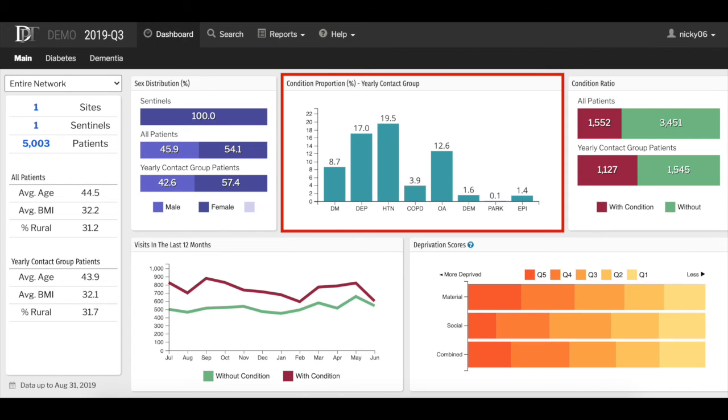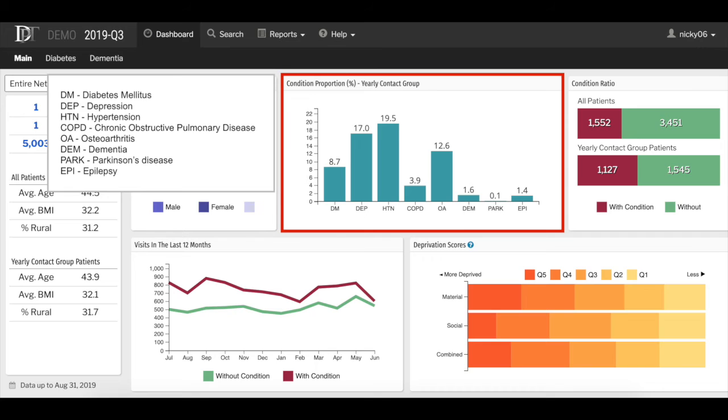Moving to the right, we see a graph which represents the condition proportion for the YCGs. This shows the prevalence of 8 of the Simpson conditions for patients seen in the last 12 months. Each bar graph can be selected to run a search on the selected group of patients. The Simpson conditions are written using abbreviations, and so we will quickly show these on the side for your reference.